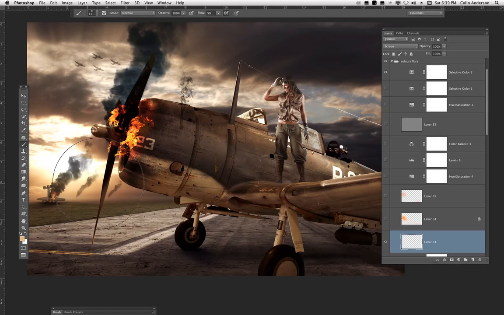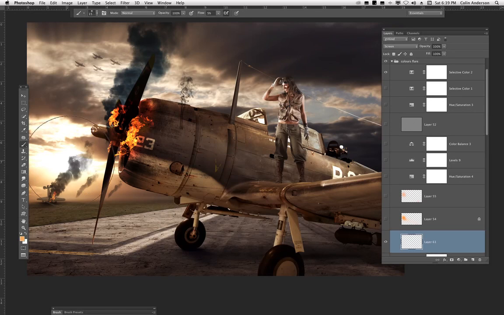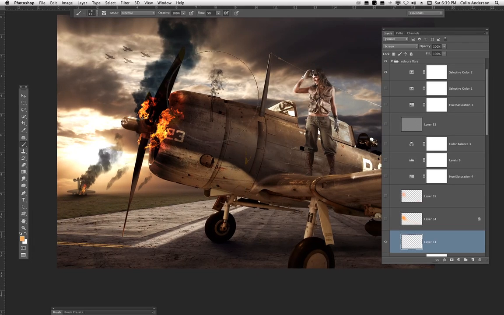Let's try about in here. Maybe I might just get a little bit more orange. Click on that, get that up. Maybe a little bit more orange. I want a nice, bright sunset. So my flow, let's go down to about 20% on that, and we're just going to go like this.